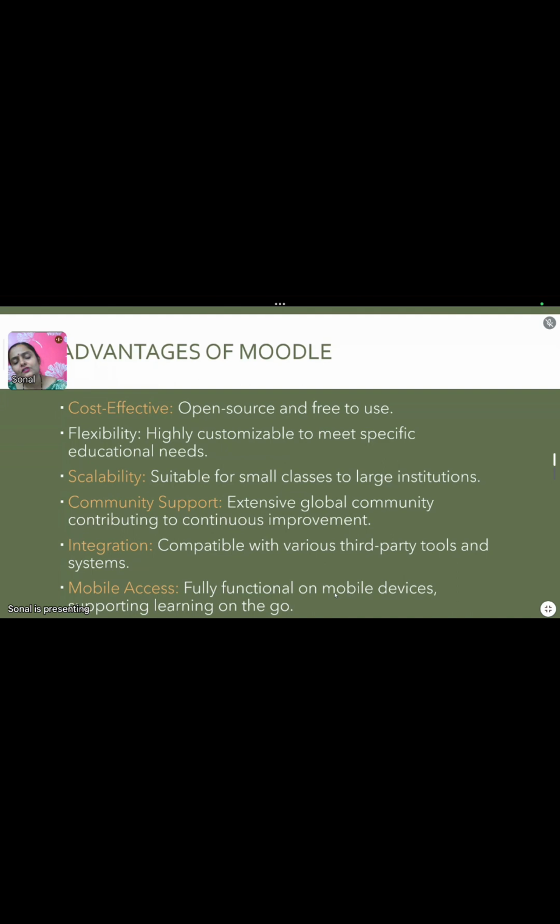Then comes integration. Compatible with various third-party tools and systems. Various different parts from different software can be integrated with this Moodle, and this has given the Moodle learning management system a unique feature of integrating with third-party tools which are freely available or which can be purchased through paid versions and which are available on Google.